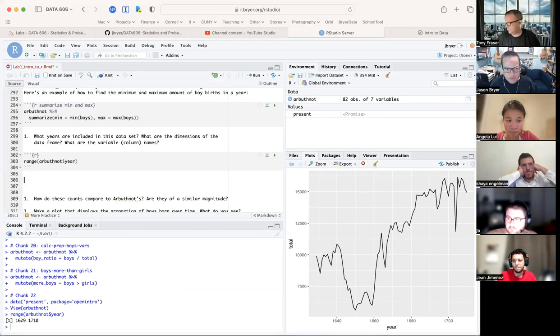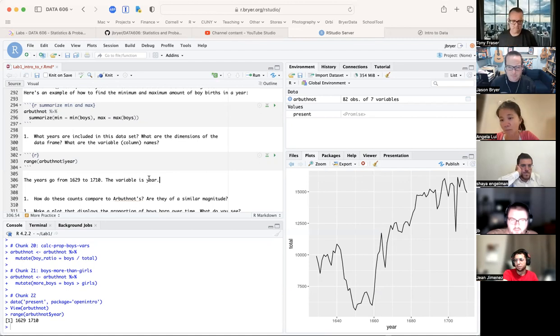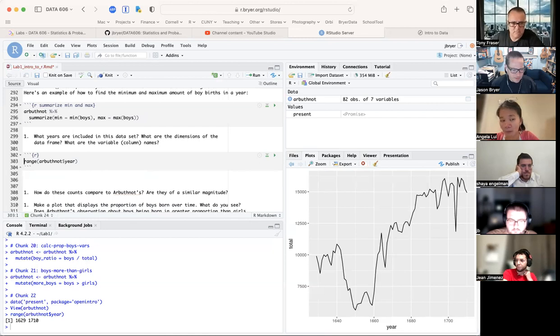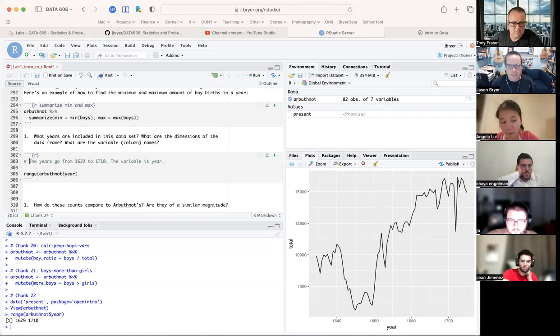Sometimes just putting the R code in is sufficient. If you want to be complete, I could say the years go from 1629 to 1710. The variable name is year, right? I can just type it here. That's fine. So the only thing we put in the R box is the actual R code. We don't comment anything out in there. Well, if I put this here, then I need to make it a comment, right?